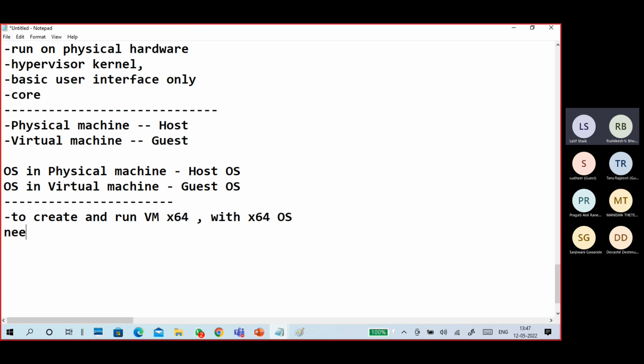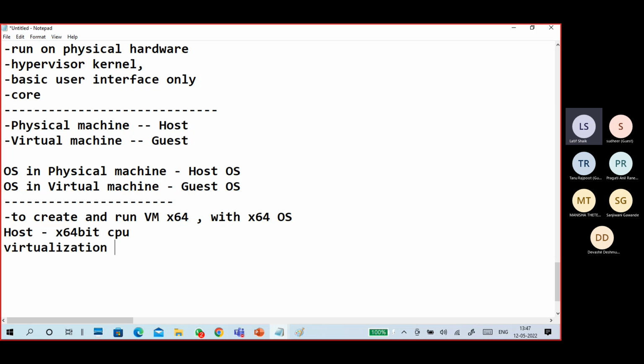Okay, you need virtualization. The physical host must be 64-bit, compulsory, and a 64-bit processor will give you one feature. What is that feature? Virtualization technology.